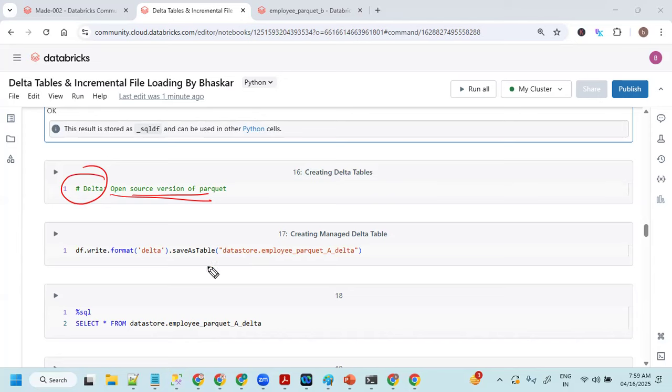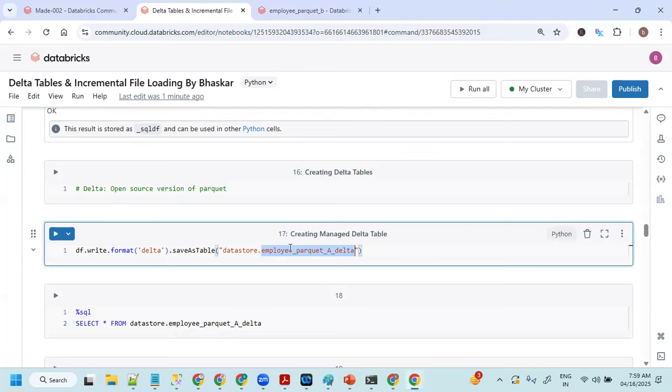Okay, so now I'm just going to create a delta table. Only thing, in place of Parquet, I'm going to give delta. That is the only difference. It's an open file source format. So I'm trying to create this employee underscore Parquet underscore delta in the same location, in the data store. I just wanted to create it. You just observe.